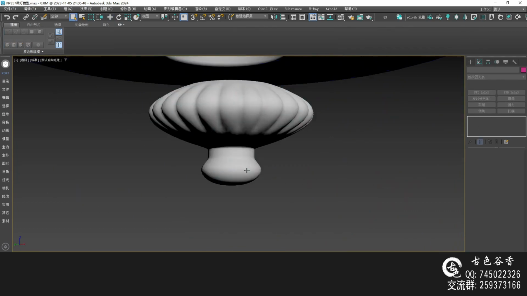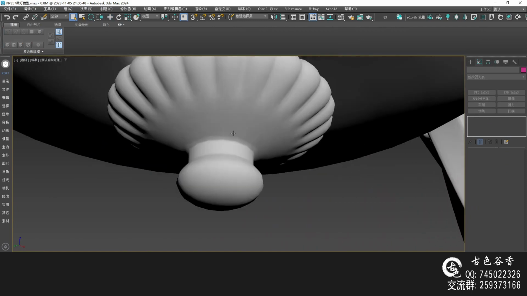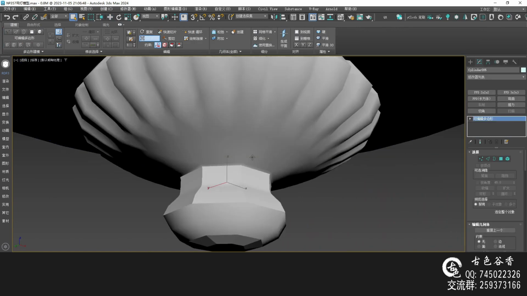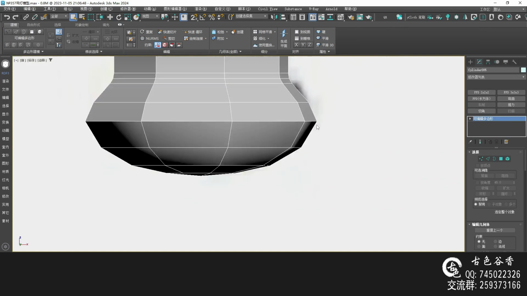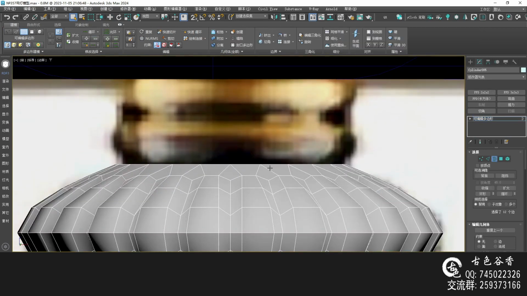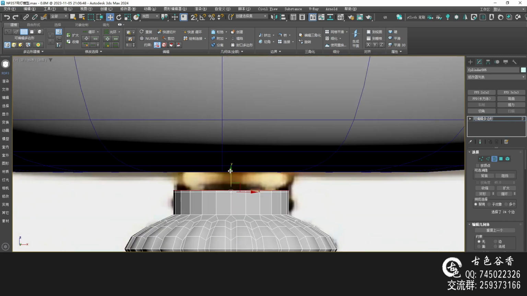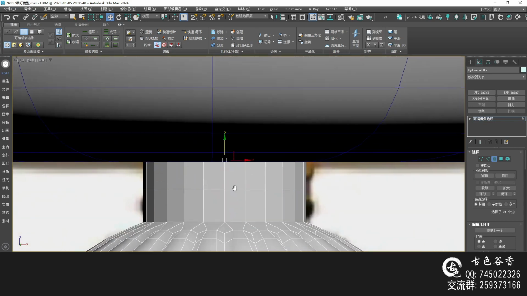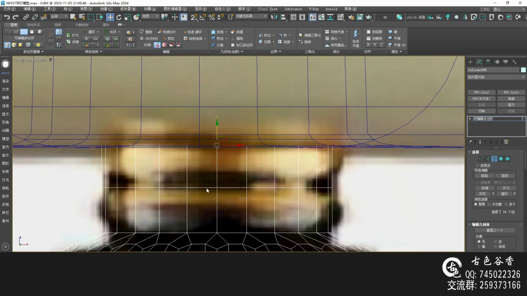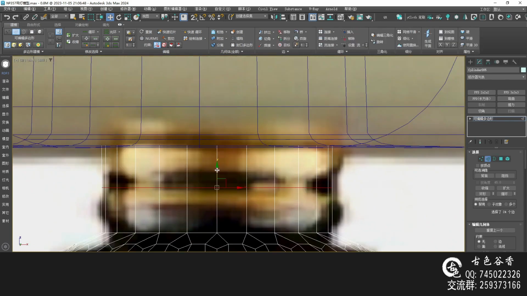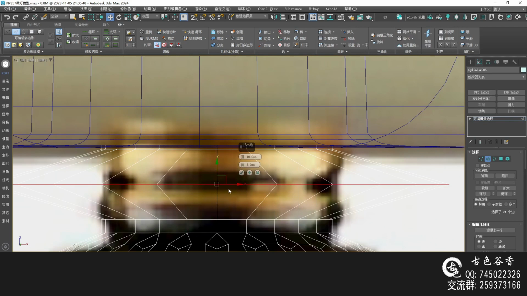Okay. And then we go up here. Select this boundary and press Shift to pull it up. Pull straight up. And then pick this side and squeeze it down.